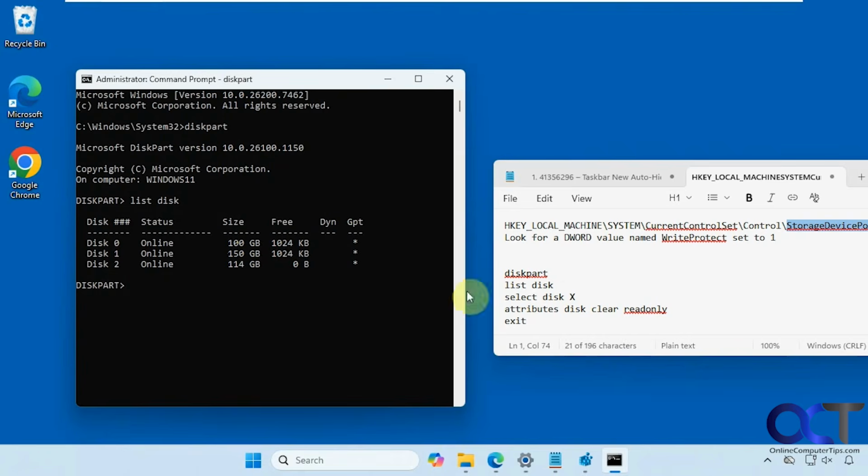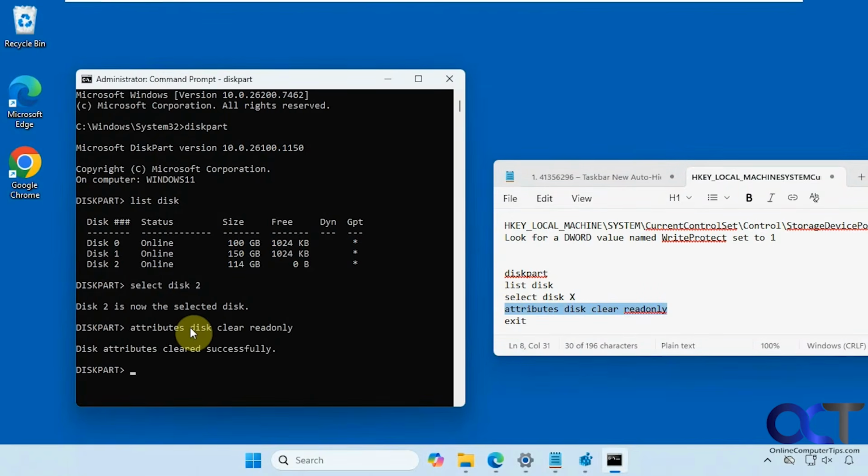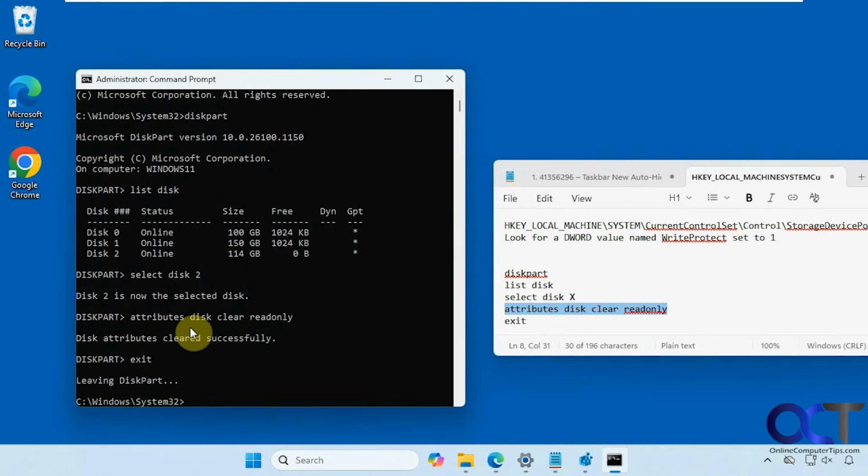All right, so now we're going to select the disk. So you have to change X to match the number of your disk here. So select disk 2 in our case. So now it's selected. So now we're going to do attributes disk clear readonly to clear the read only attribute. So I'm just going to copy this one, right click to paste it in. All right, so it's been cleared, so we'll do exit to get out.